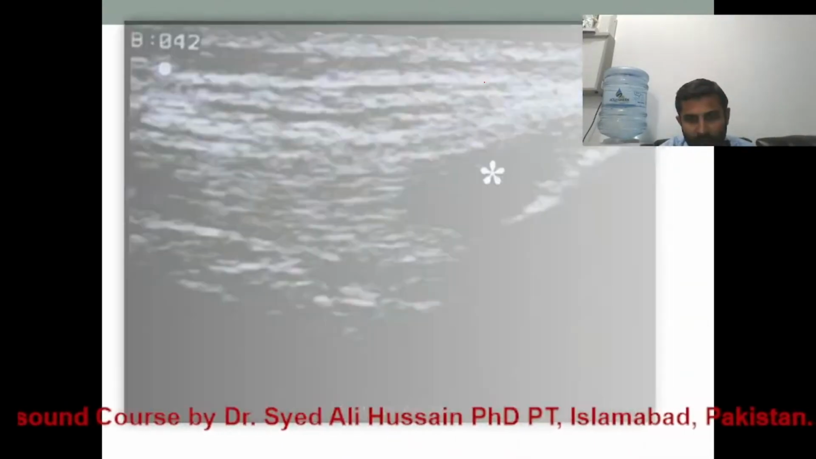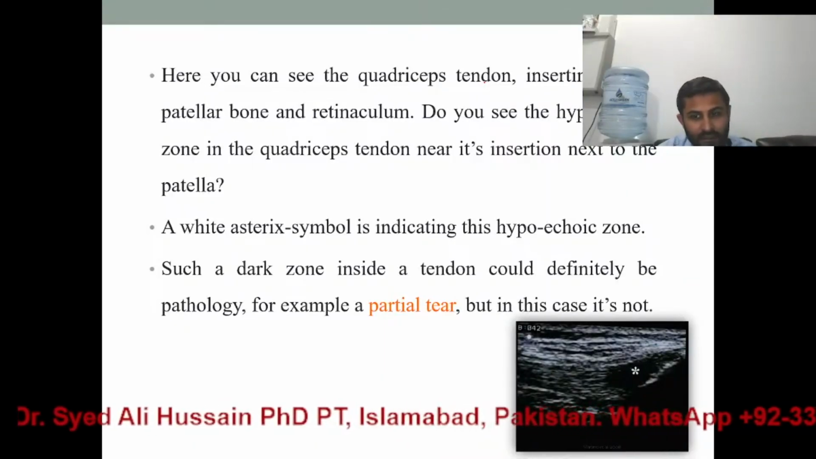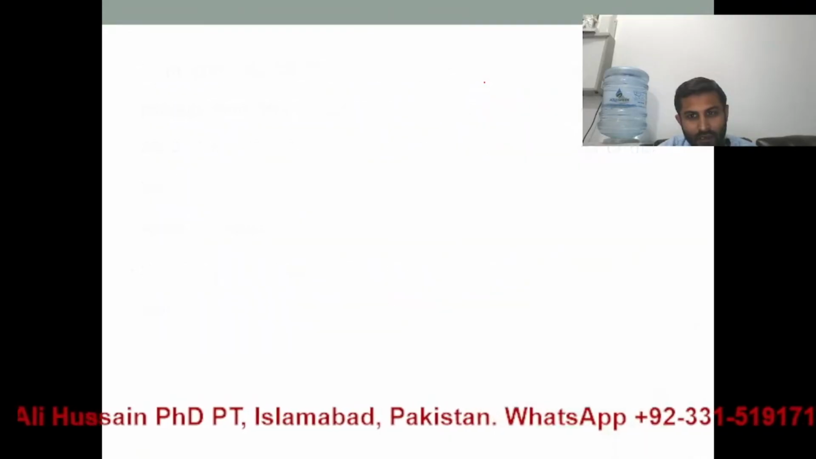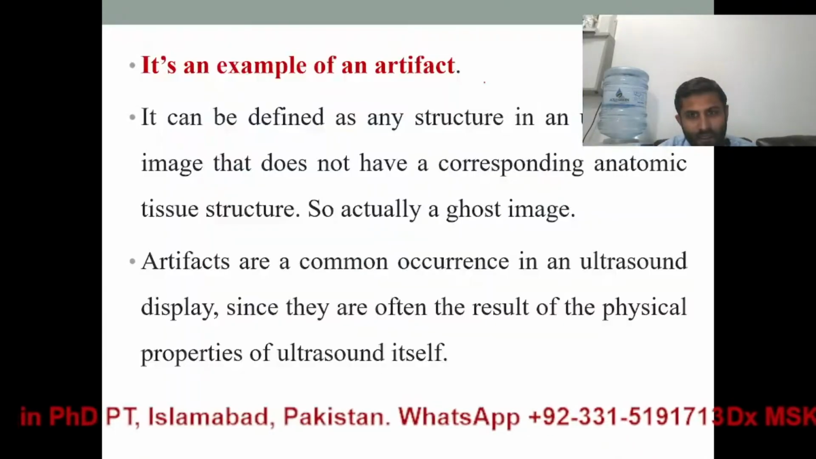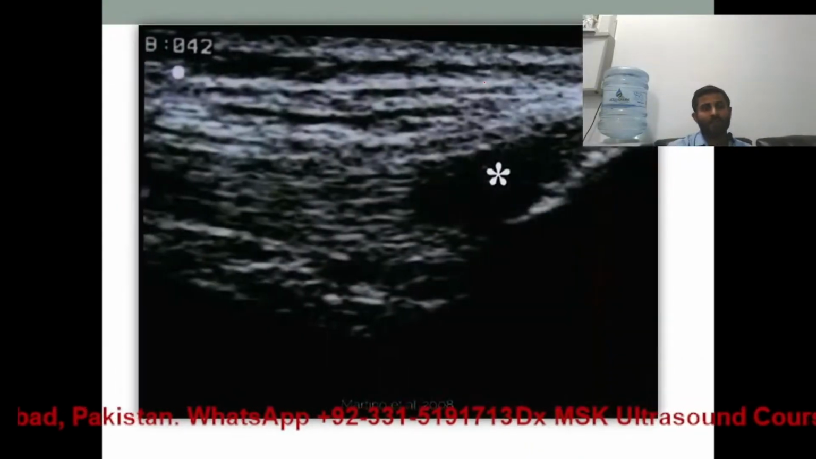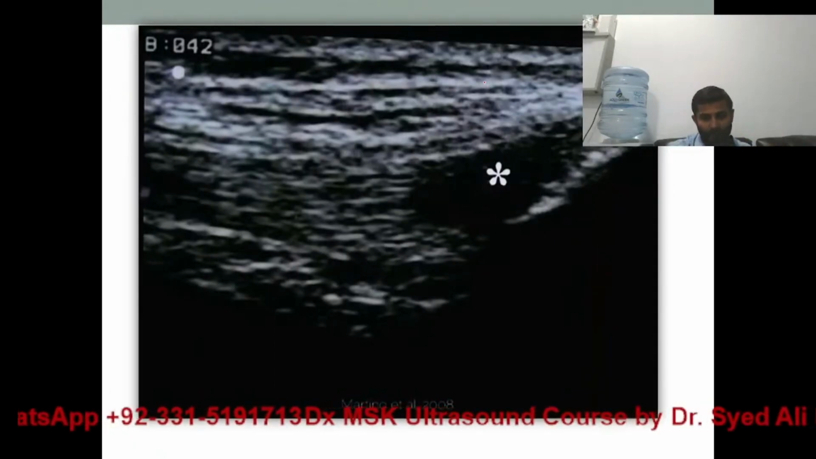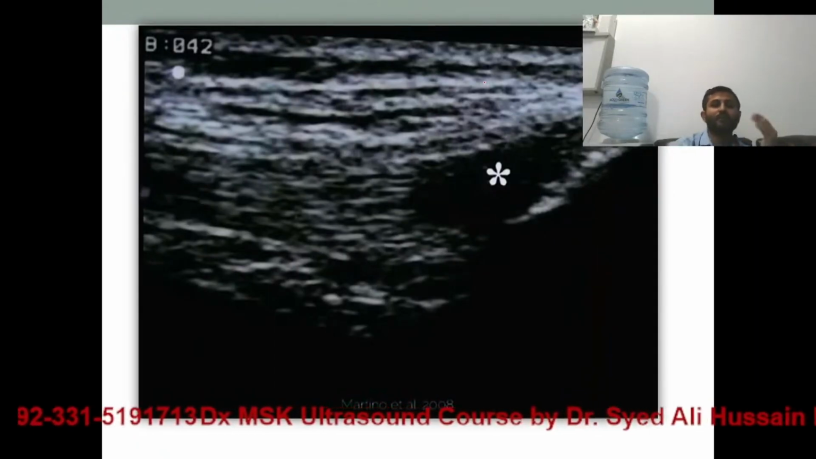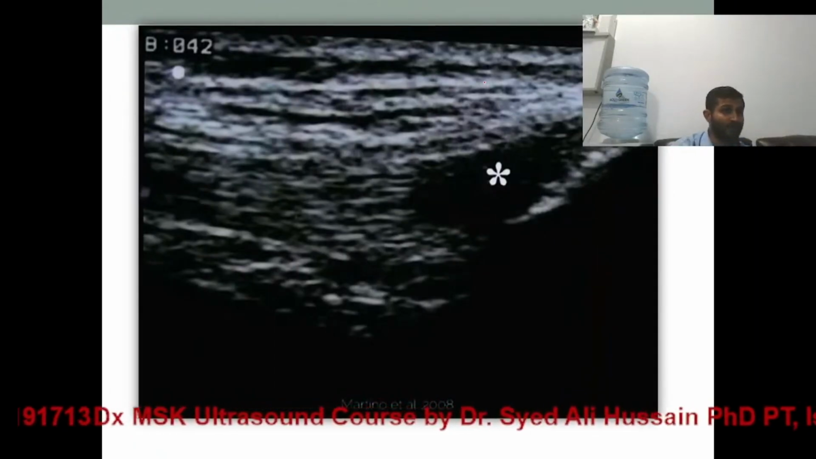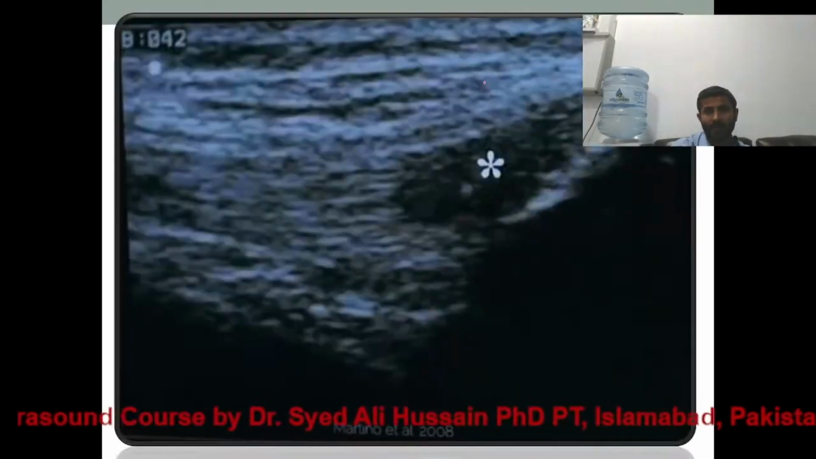See, you might consider that this is a lesion, and it can be an anisotropy. This can be an anisotropy because of improper scanning, you were unable to see or visualize this part of the tendon. So this is called anisotropy. Okay, it can be an artifact.